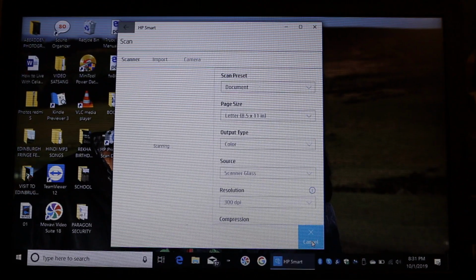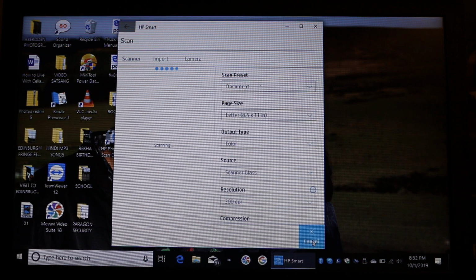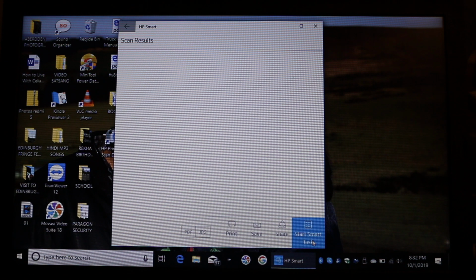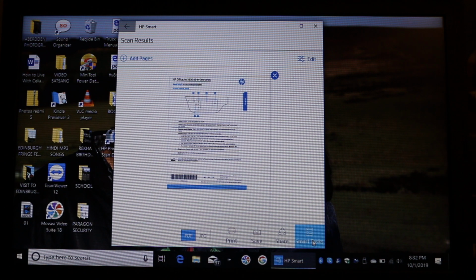Now press on the scan button. Now once you press the scan button, the printer will scan the document so we can hear the sound. So it's scanning now. So we just have to wait for the document to appear here. So we can see that's the document we can see.